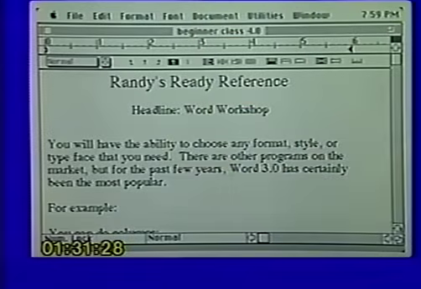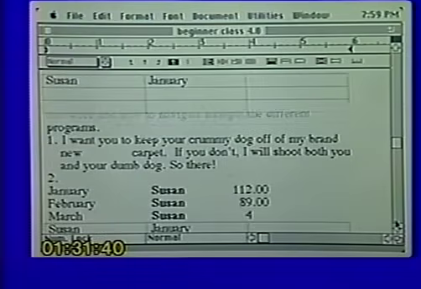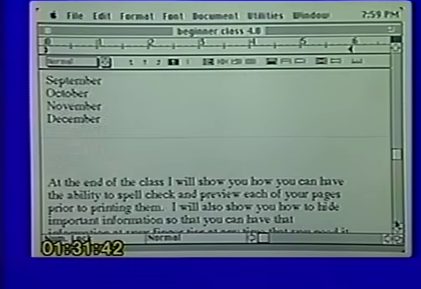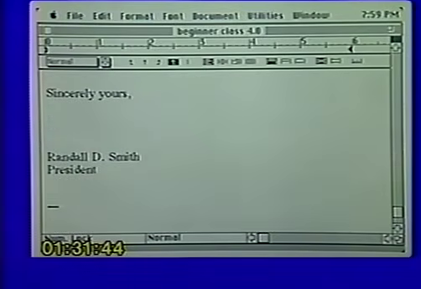So let me walk you through the process of using your glossary, which is a storage area, which allows you to store something and come back and pull that out at any time by using a keyword. So let's go down and open up our glossary. One of the things that I use the most in my documents, since most of the time I type letters, is my signature. Sincerely yours, Randall D. Smith, President. I'd like to put that in my glossary.